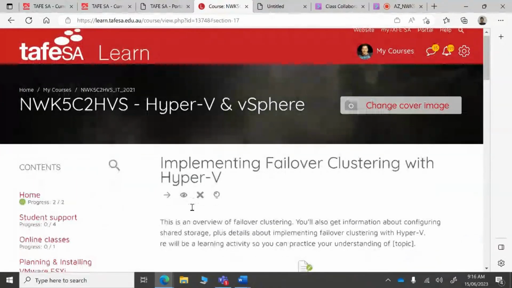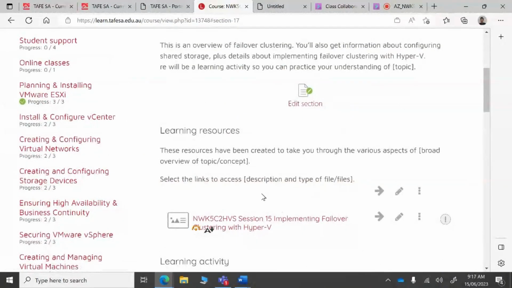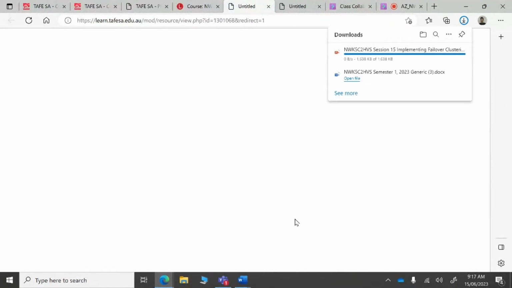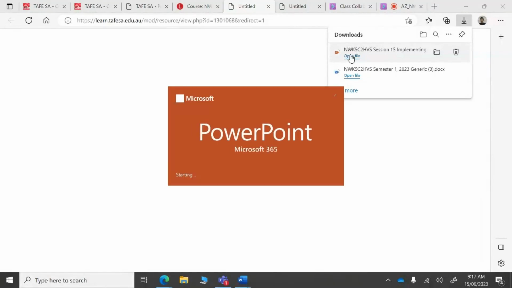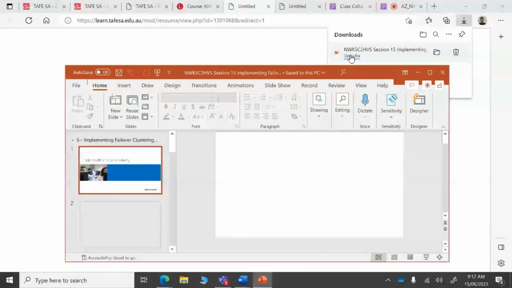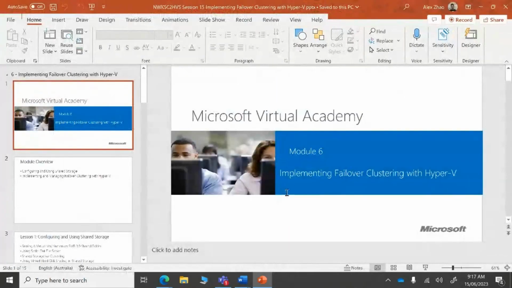So we've got our last topic, and this failover clustering for Hyper-V is something that you might consider including in your assignment if you're giving us a Hyper-V solution. Okay. So let's have a quick look at this. It doesn't have to be part of your assignment, but if it's not, it's certainly something that you should probably include as future improvements.